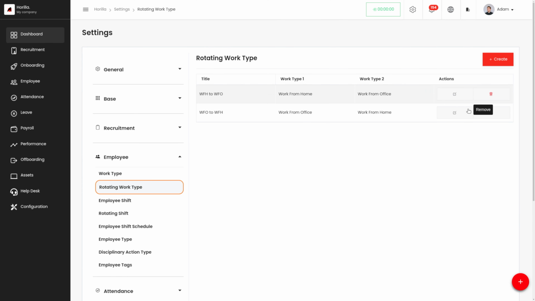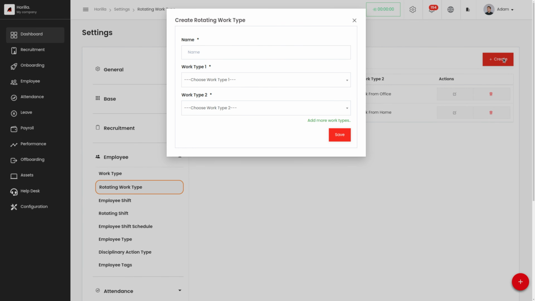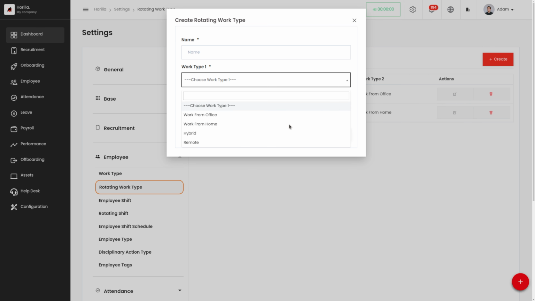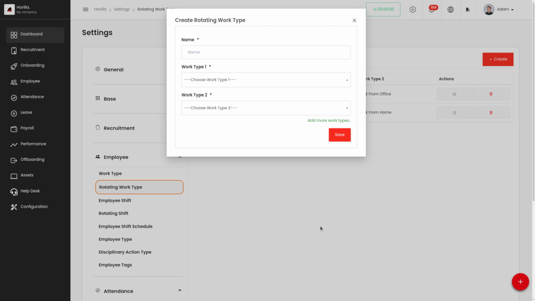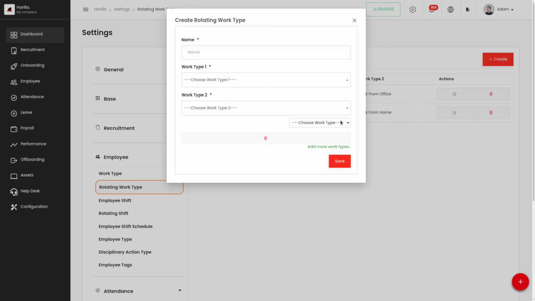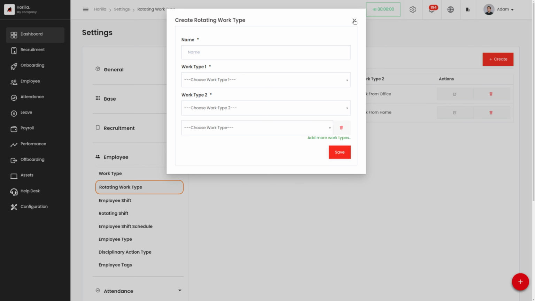To create a new rotating work type, we can click on this create button and we can add a name for the rotating work type that we are creating. And we can choose a work type 1 and a work type 2. And we can also add more work types to the rotating work type that we are creating by clicking on the add more work types. Like this, we'll be able to create a new rotating work type in our company.